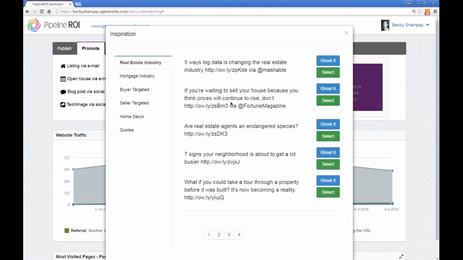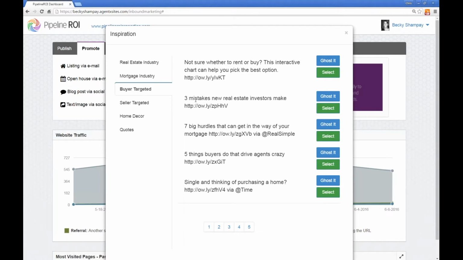These are for your customers, not for you guys. So what you want to look for is something that your key demographic might be interested in. So let's say we are targeting buyers, and our customers are generally single. Okay, so right here we've got single and thinking of purchasing a home, and it's got a link and it says via time. If I hit ghost it, it rewrites that post to be completely new and original, but still saying the same thing. Here's a guide to purchasing a home as a single.